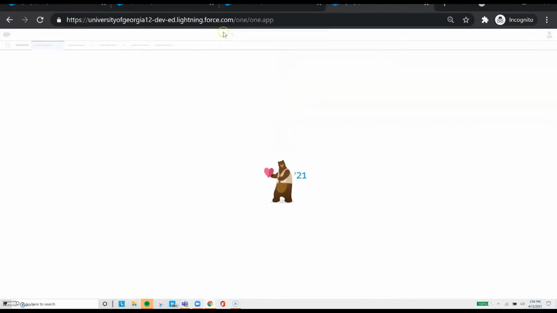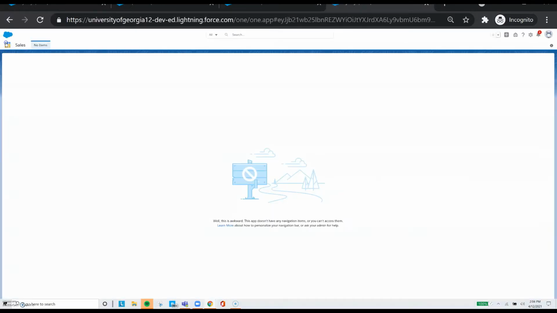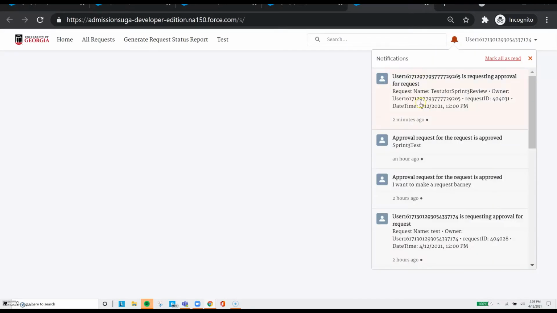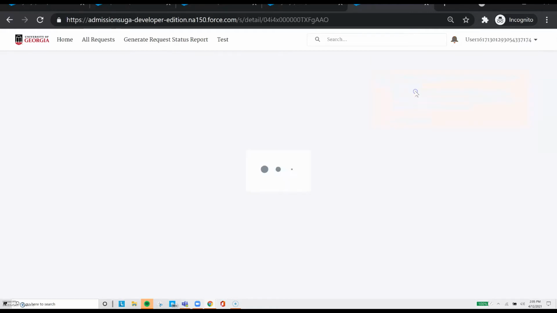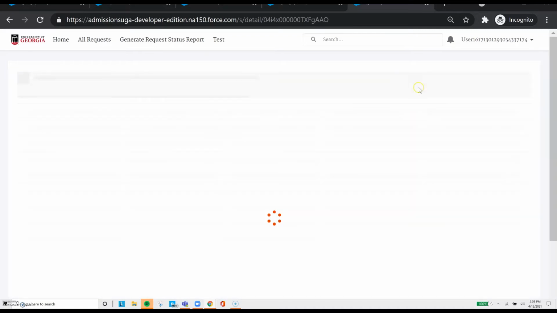So I'm logging in as the data steward. We still have this UI discrepancy here. We'll figure that out, but I'll log into the app, clicking that. And as you can see right here, this notification icon signifies that we have a request. So it says user blah blah blah is requesting approval for request. I'm going to go ahead and click on that.